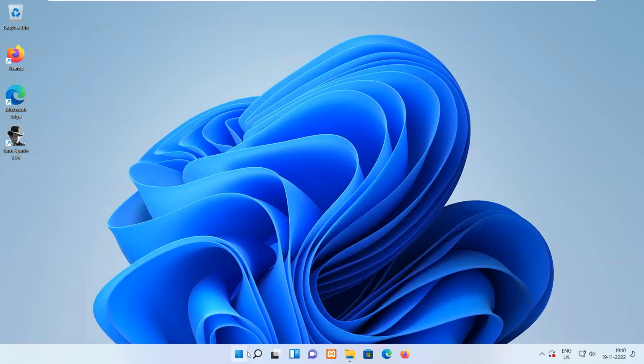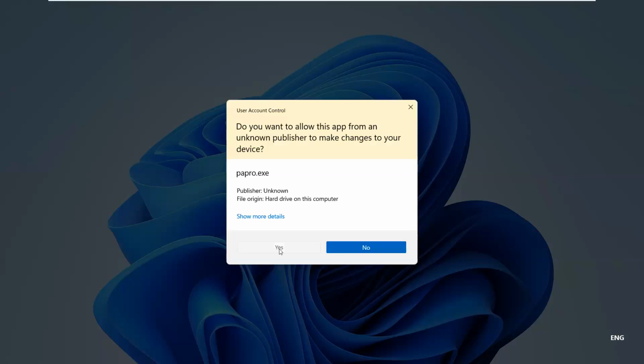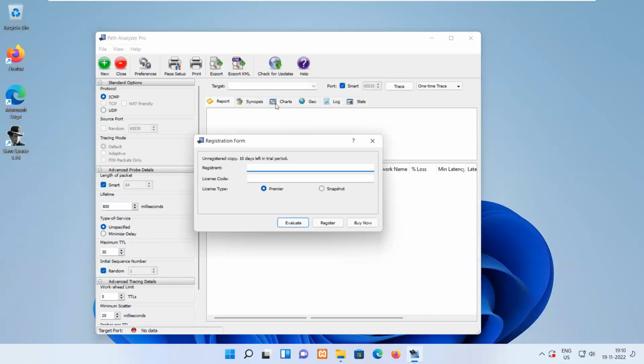So when we click on the geolocation tab, we should be getting the path. It looks like there's some error. So I'll just try to run this application again.